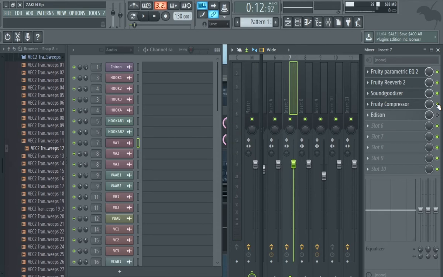Now, of course, you could turn the compressor off and just turn it up using one of the knobs, like over here on the channel rack or the mixer track, right? Because this knob right here also affects volume. So you got different ways to turn it up.